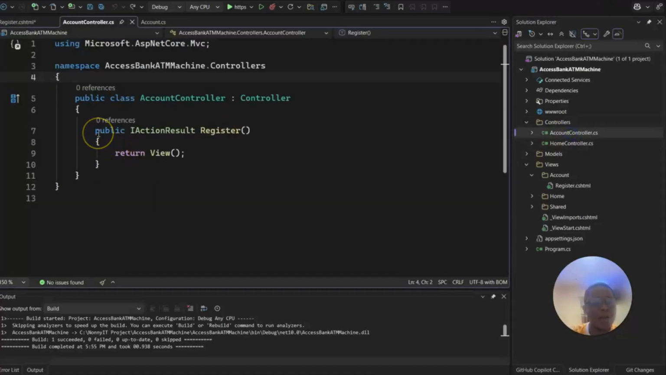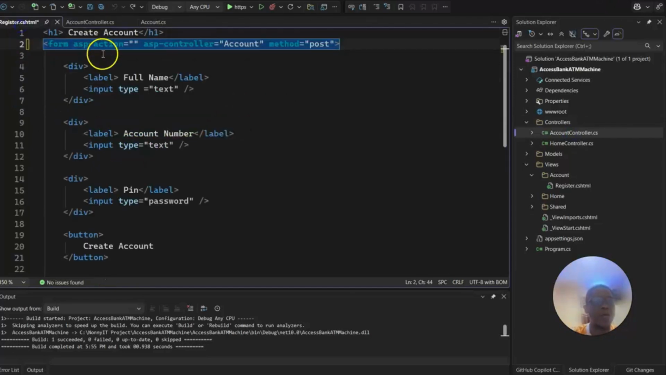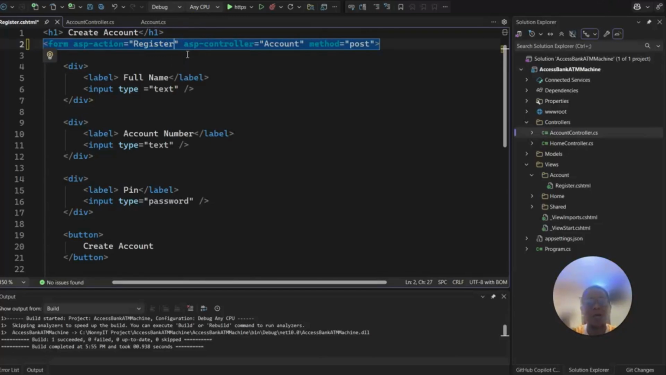So currently we have a get method. Don't worry, I'm going to explain that. Here we can write our register. This is telling us that please go to our account controller and go to a method called register that is a post.